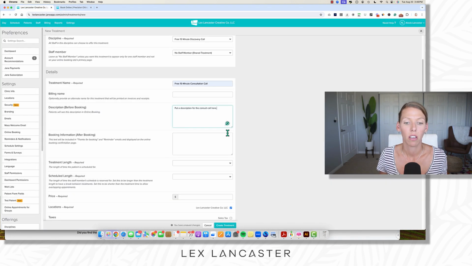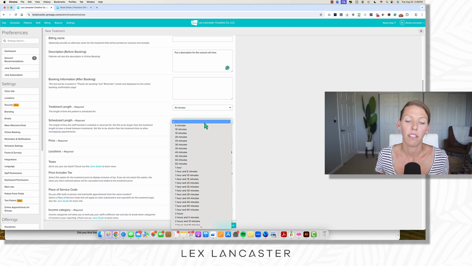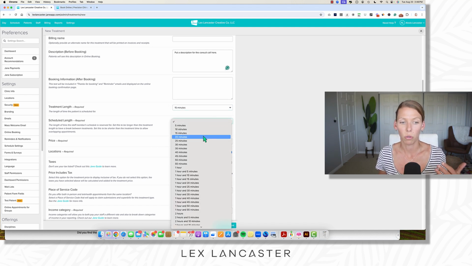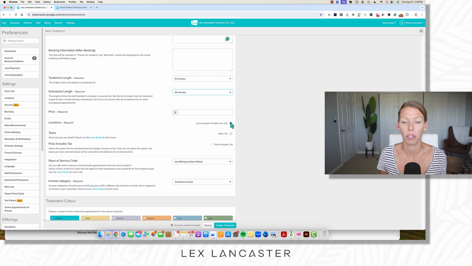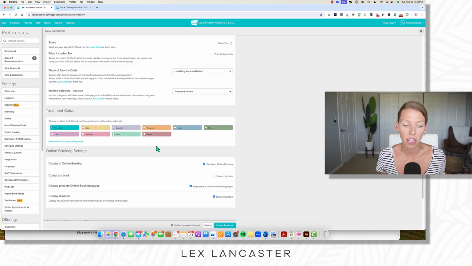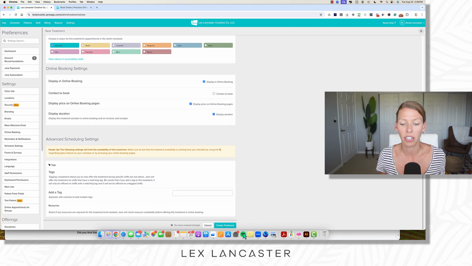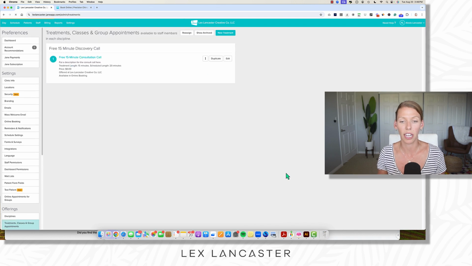Okay. If I scroll down, the treatment length, we're going to choose 15 minutes. And then if I want to block off 5 minutes afterward, the total scheduled length will be 20. I want to show it, it's $0, right? It's free. It'll be in my business. And then if I scroll down, we can choose the color that we want it to be. Make sure it is checked to display in online booking. And then display price in online booking pages. Amazing. And if I scroll down, we don't need any of this stuff. And then we'll click Create Treatment.